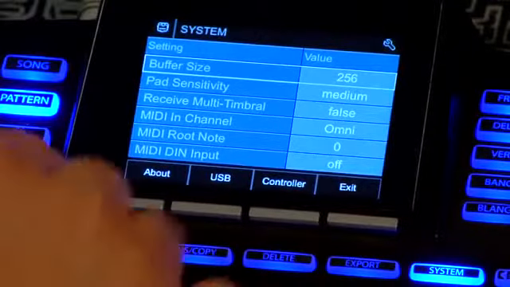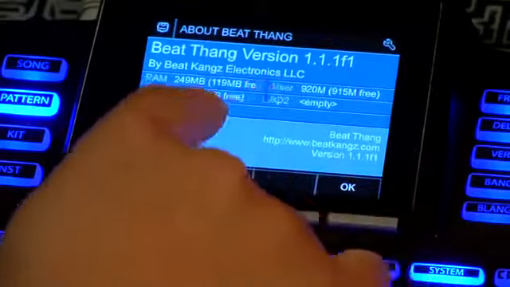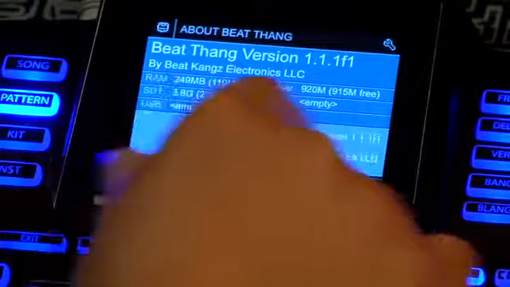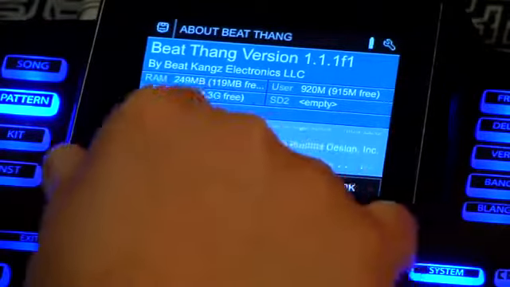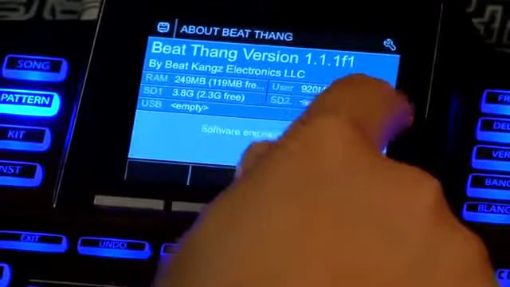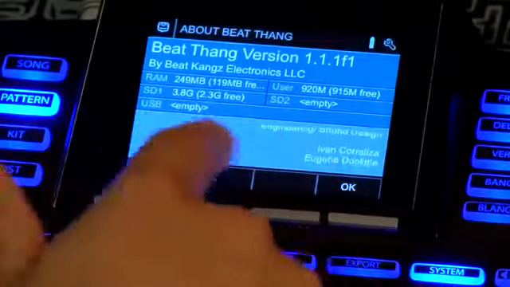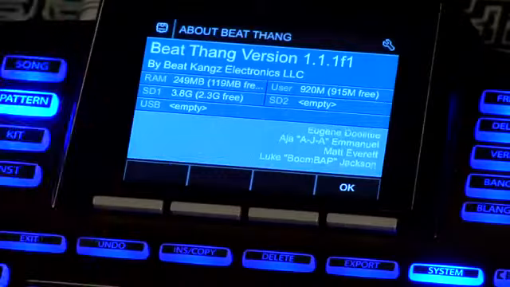If I click that, it's going to give me all about BeatThang: what version you're running, how much RAM you're using at any given time, how much space you have on all your SD cards, how much space you have on your USB flash key, and how much space you have on your user ROM. It's going to show you all that, and give a list of the credits to all the people who helped out building and designing the machine.